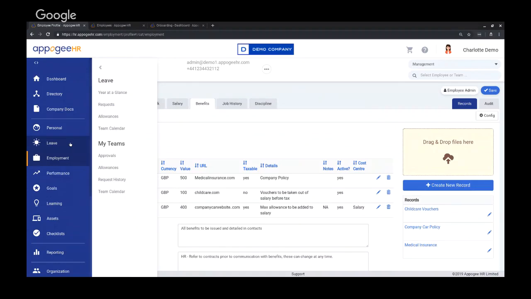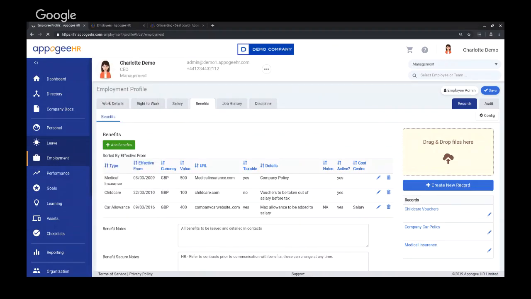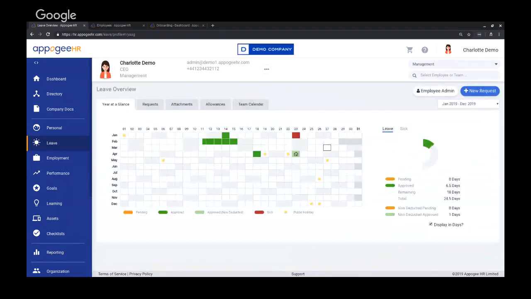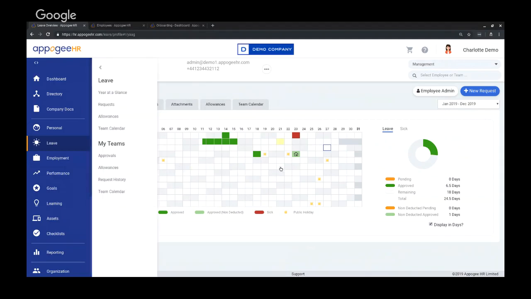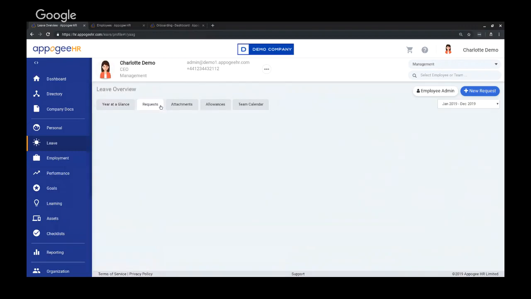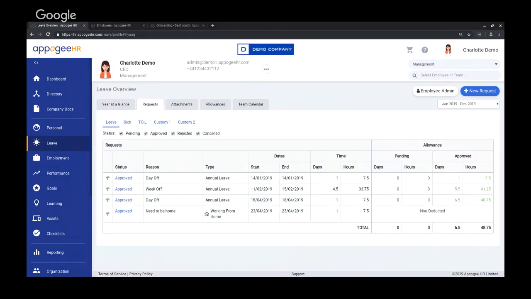So just moving now into leave. All Appogee HR customers would have the leave module, but as mentioned, you can purchase this as standalone as well. So the leave section provides you with your year at a glance view, similar to the dashboard, and it will show you where you're at with the year, what's been booked and when, and also an overview of what your allowance is. So from here, you can go into a little bit more information. You can have an overview of your request history, anything that's been rejected.